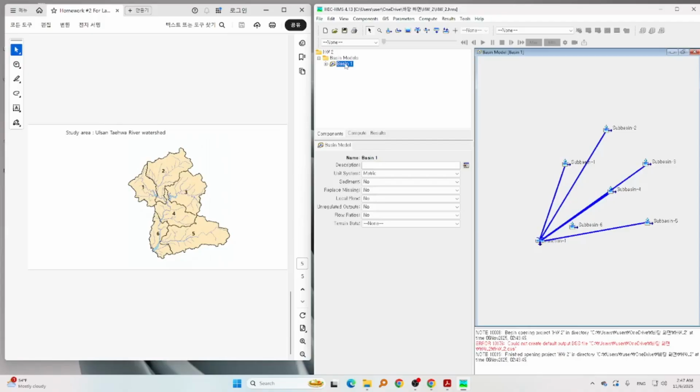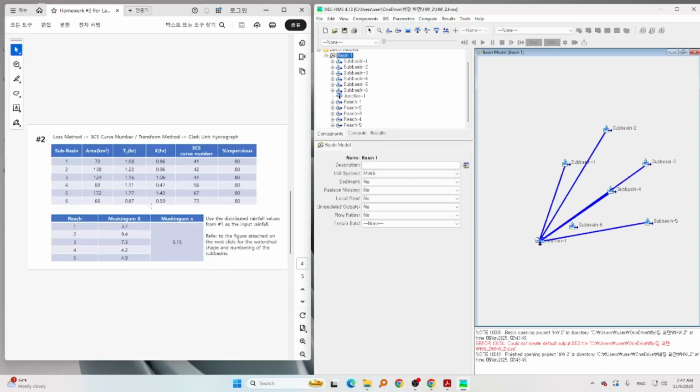And now if you go to the left window under basin 1, you can click on the plus sign and see all this. Subbasin 1, 2, 3, 4, 5, 6, and reach 1, 2, 3, 4, 5. So for reach 1, 2, 3, 4, 5, if you look at these two tables, you see this second table on the bottom. Reach 1, 2, 3, 4, 5, Muskingum K, Muskingum X. So you're going to put in all this information for reach, and then all this information for the subbasins. Okay.